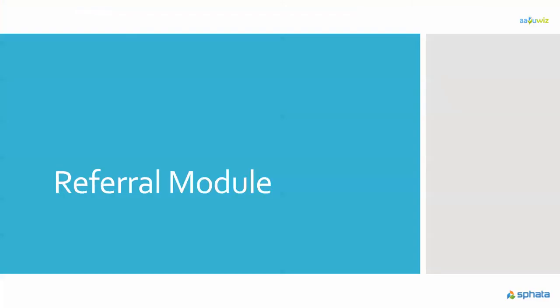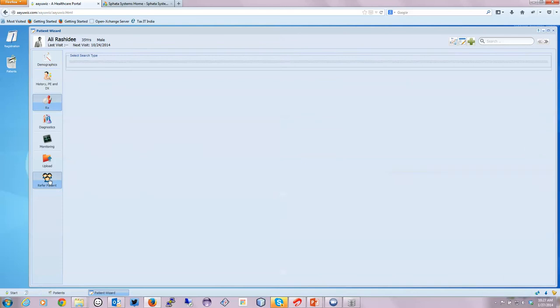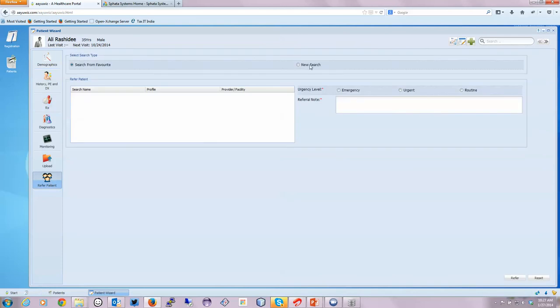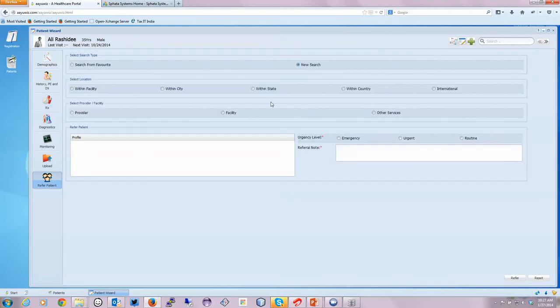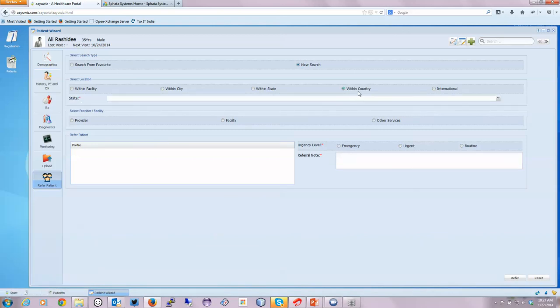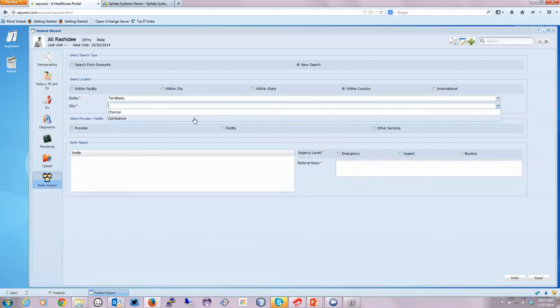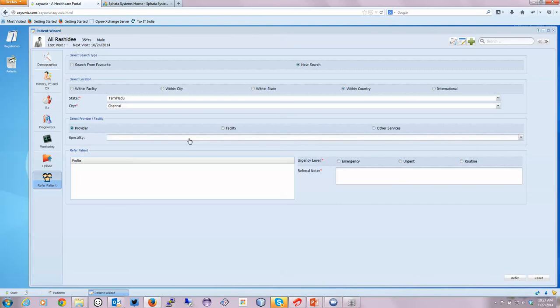The next important thing that we would like to show is our referral module. As a doctor, Kiran, I'm logged in. If I want to refer my patient to some other doctor based on his specialty, for example today a patient visited emergency care and needs to be referred to an orthopedist based on the emergency condition, or even anesthesiology, I can just select, click on the doctor, click on emergency, give some notes, and that's it.